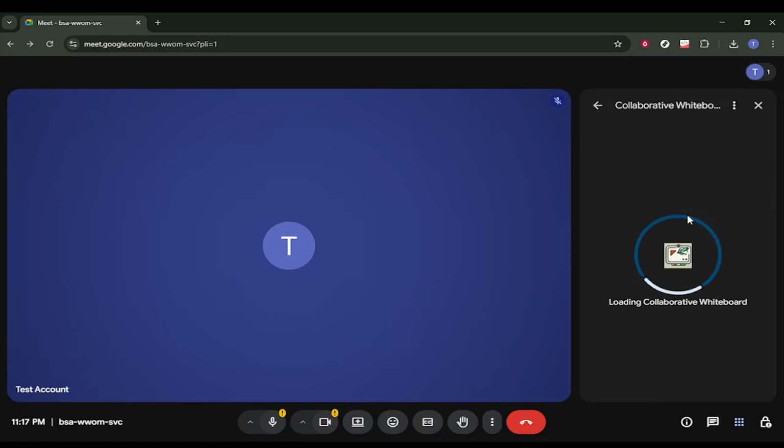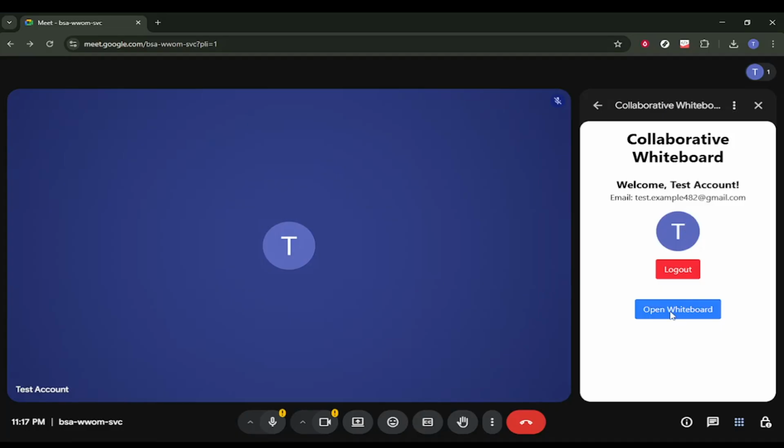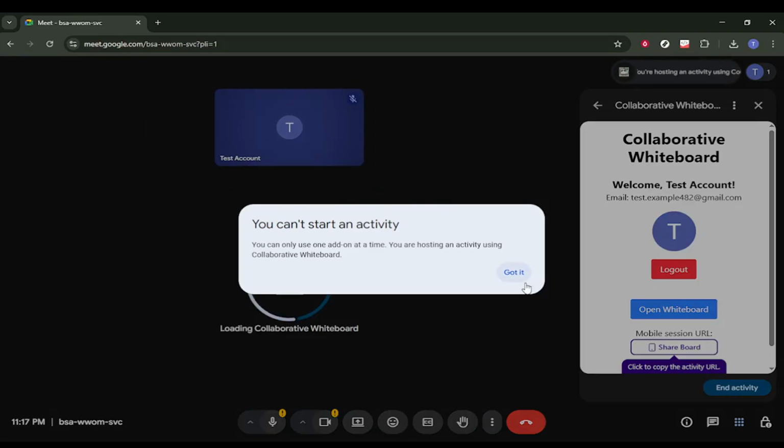After selecting Collaborative Whiteboard, click on Highlight again. This keeps your focus on the key area of the interface where you will continue setup, and it can help you confirm you are in the right place before moving forward.